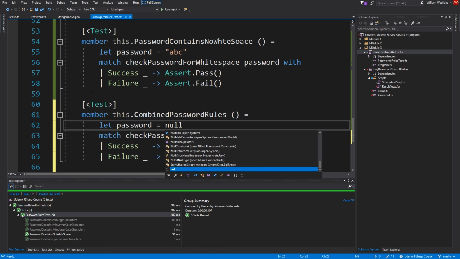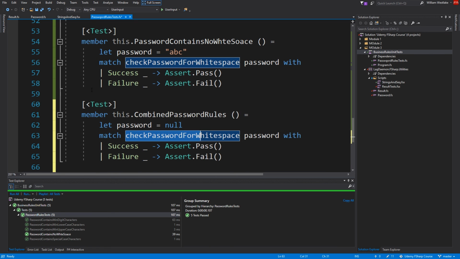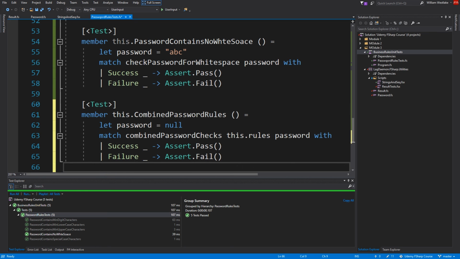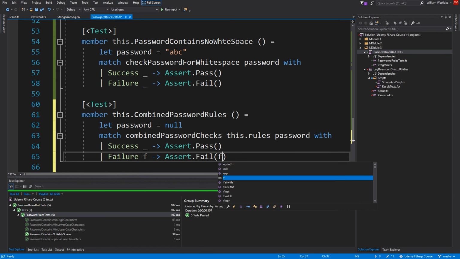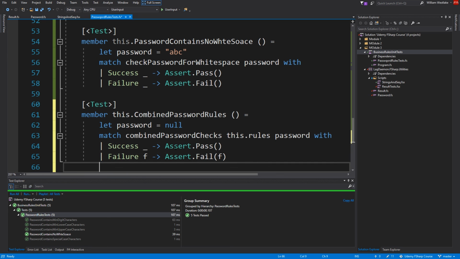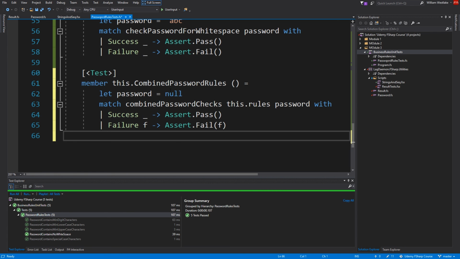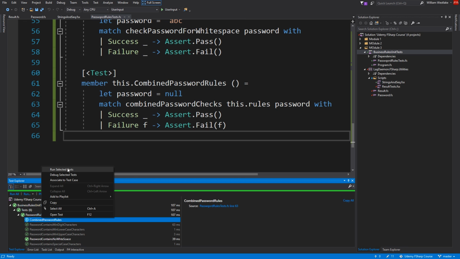And so if password is null, we'll go combinedPasswordChecks rules password, this.rules. There we go. If it's null, it should fail. Now in this case, I'm going to collect this F and I'm going to put it here. And this should fail with a null. Let's build it. And here's our combined password rules. We'll run it.